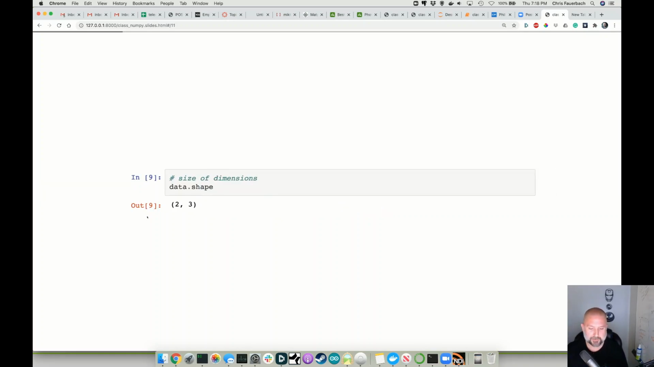There is an attribute called shape on the array, and the shape tells you the size of the array. So in this case, again, it's a multi-dimensional array, 2 rows. Each row has 3 records, columns, whatever word we want to use.